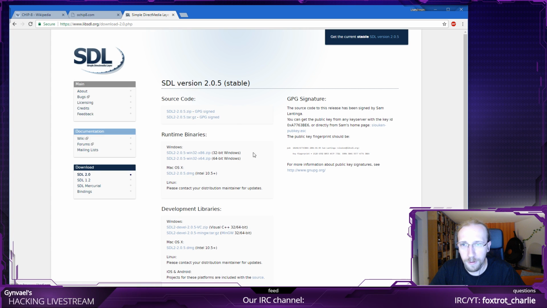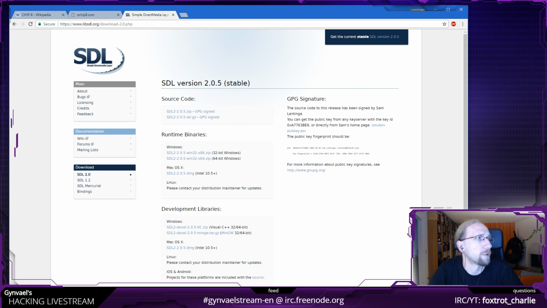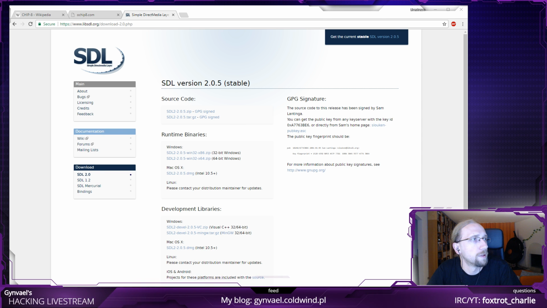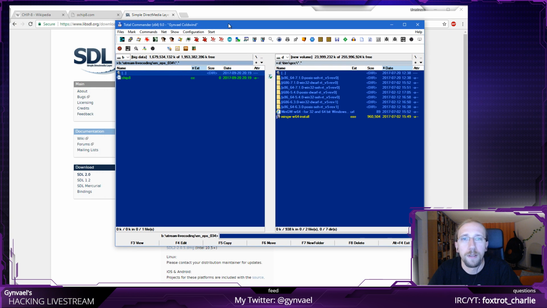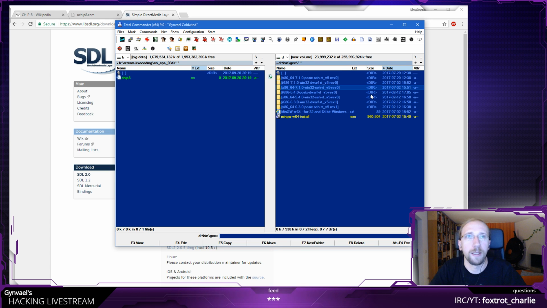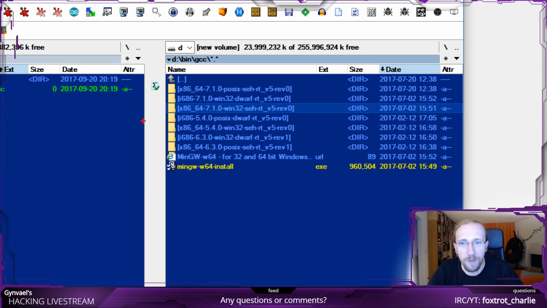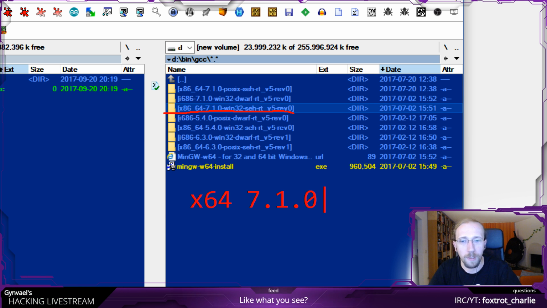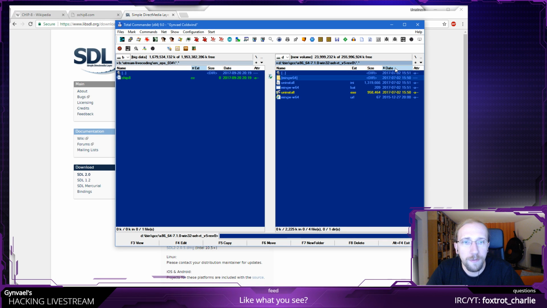Okay, I'm not going to download it, because I think I already have it installed. I'm going to check if I have it installed. Let me move my Total Commander here, but I need to close quite a lot of windows to do it. Okay, here we go. Here's my Total Commander, and here are my MinGW GCC versions. I am currently using, I think, the 64-bit 7.1.0 version, yeah. And let's see if I have it installed.